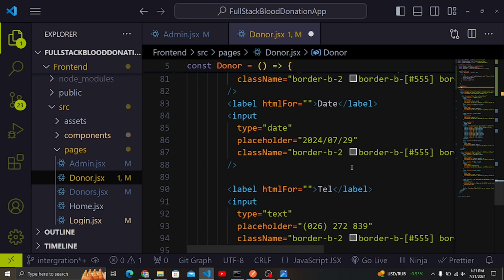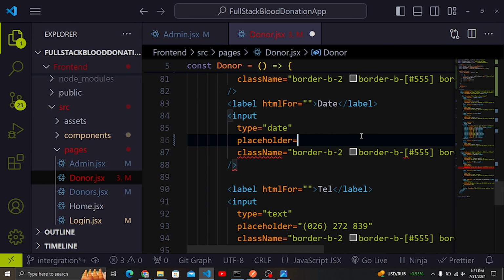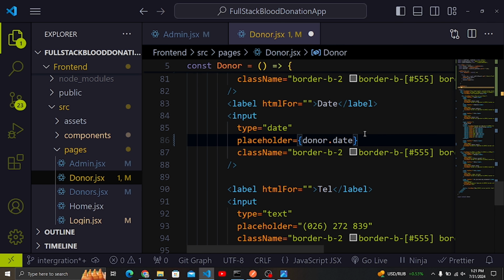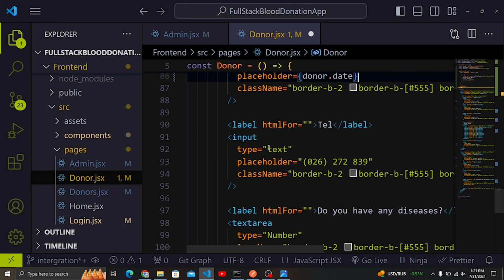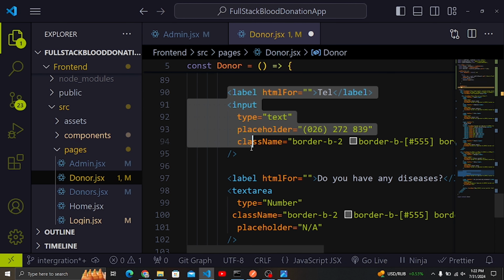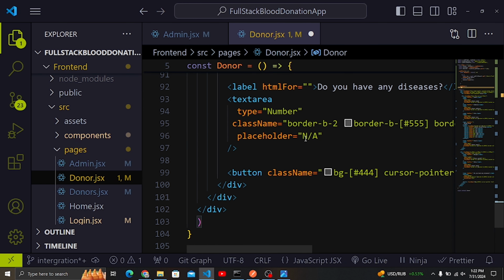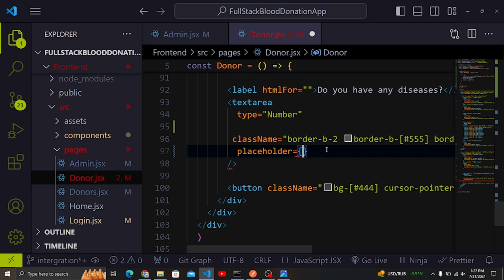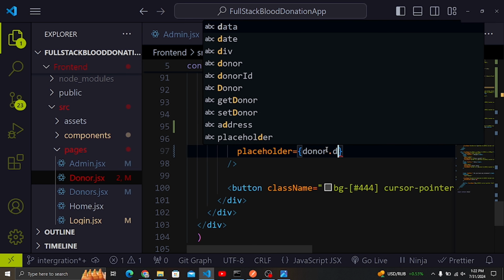So for the date also the same, I'm going to add the date. This one will be donor.date, the date that they donated blood. And I think I have already added the phone number, so I'm going to just cancel that. And for the diseases here, I'm going to make sure that I display it. So for the placeholder, I'm going to add the placeholder here. I have the placeholder down here, so I'm going to show the diseases here. This one will be donor.diseases, like that.